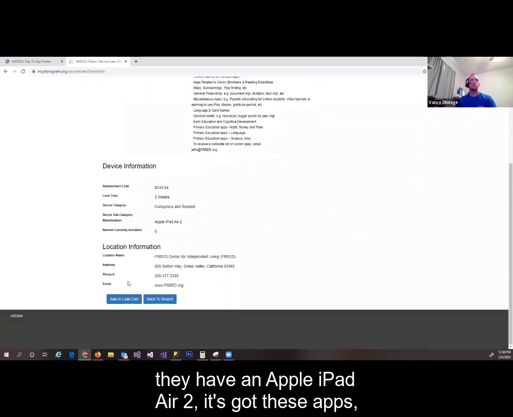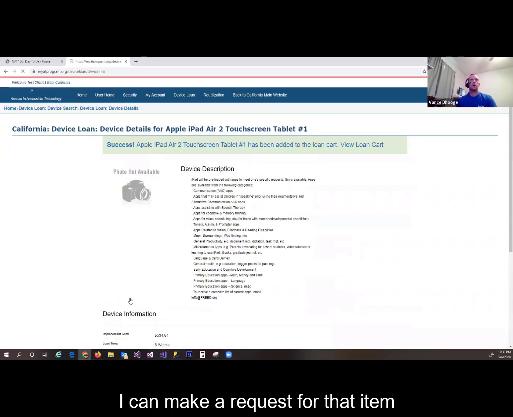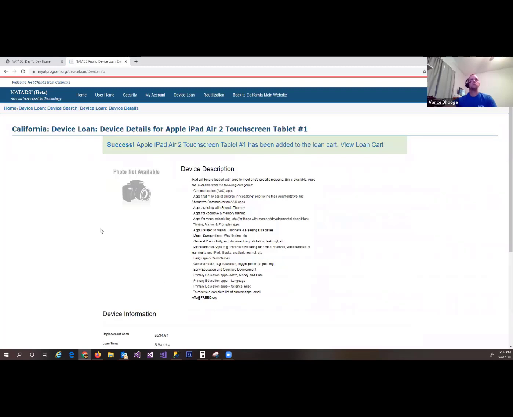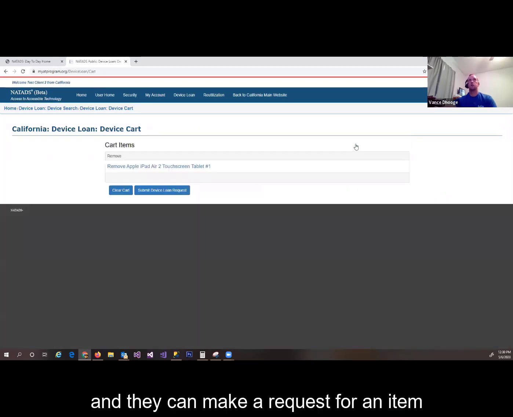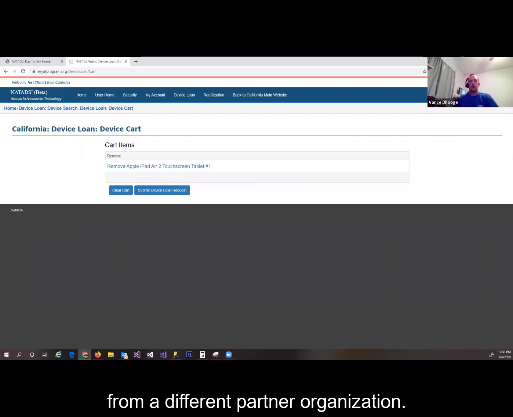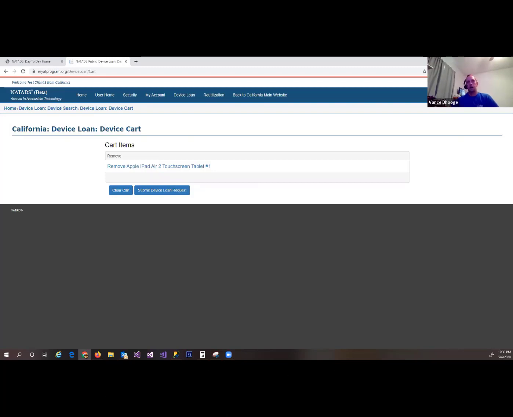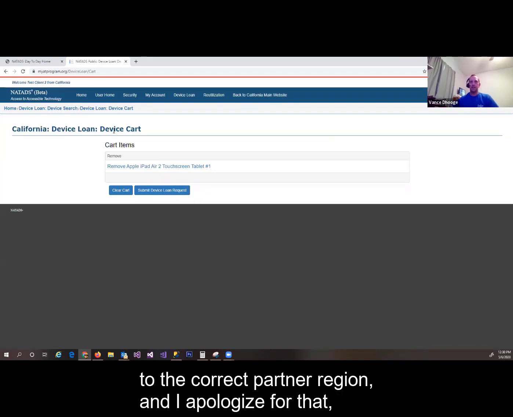It's got these apps. I can make a request for that item, and it tells them where it's located, and they can make a request for an item from a different partner organization. When they do that, it goes directly to, and we had some problems with this in the beginning, and so we had it to where it wasn't going to the correct partner region, and I apologize for that.